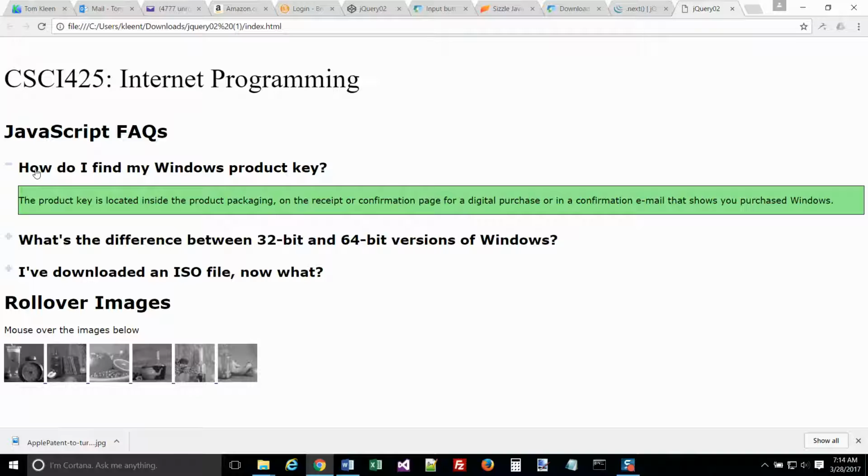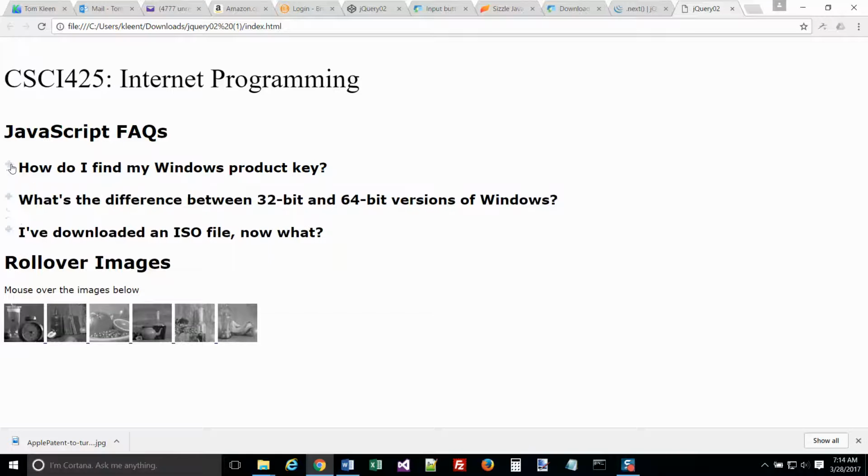When you click on the first time, not only does the answer appear, but we get a minus sign instead of a plus sign here, which is kind of a standard way of saying show more or show less. And then we got some images down here.